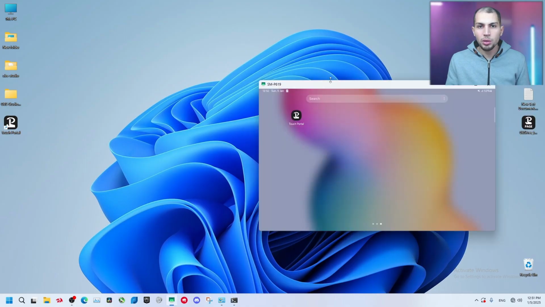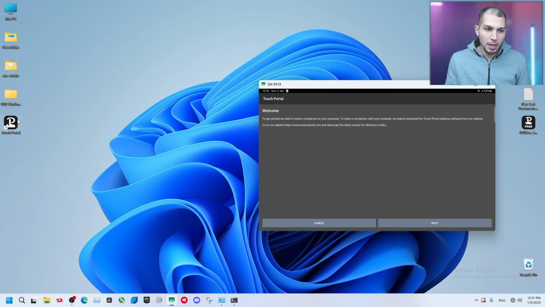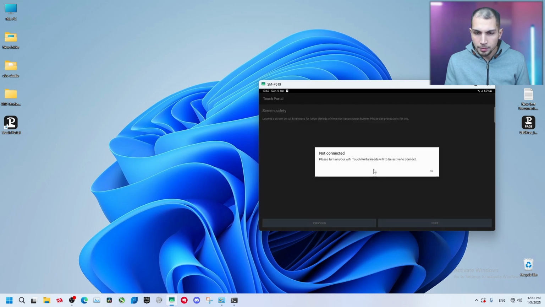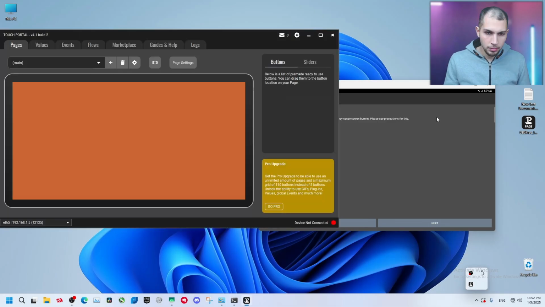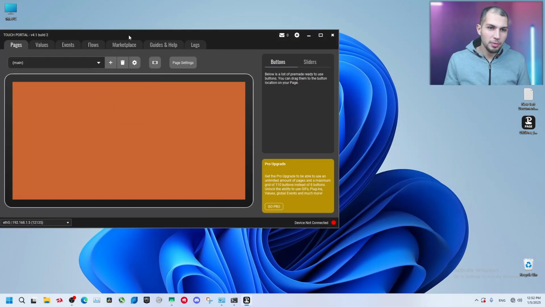Now after we download and install Touch Portal, we install it on our phone too. So let's open it on our mobile and let's open it on our PC. Click on your phone next. Please turn on your Wi-Fi. Okay. You will have Touch Portal here. Open it. And let's talk about the device before it connects.